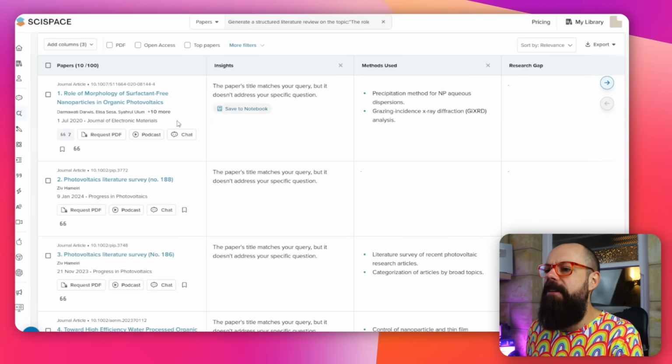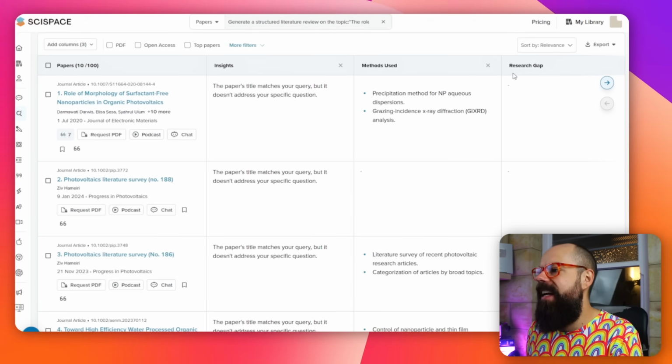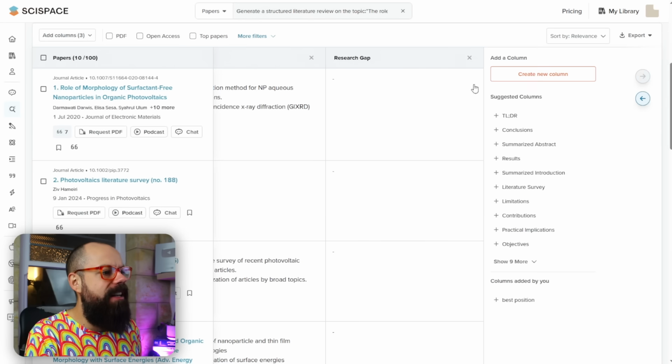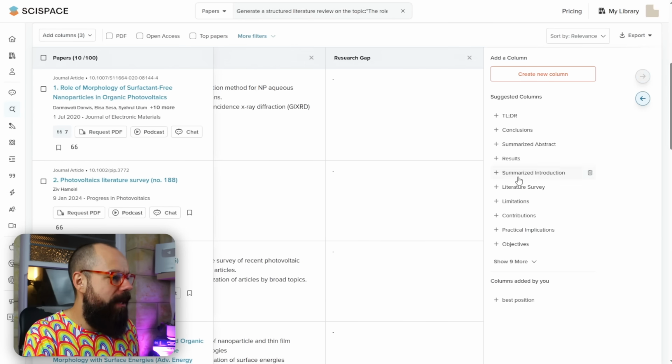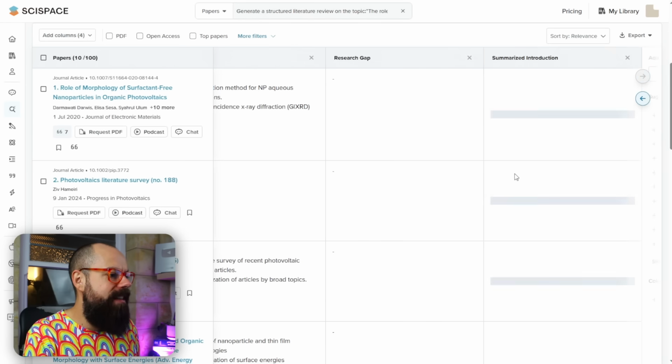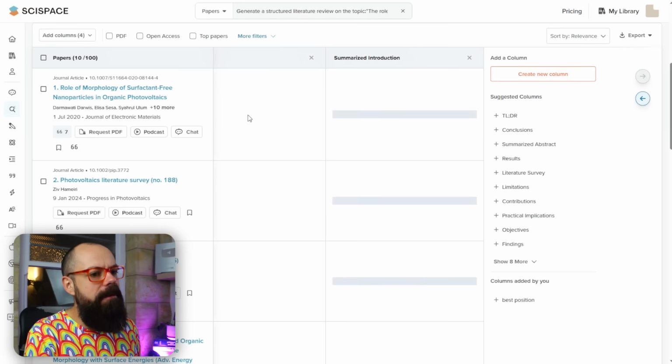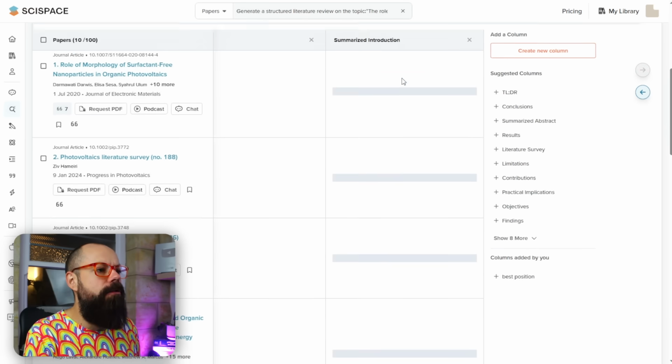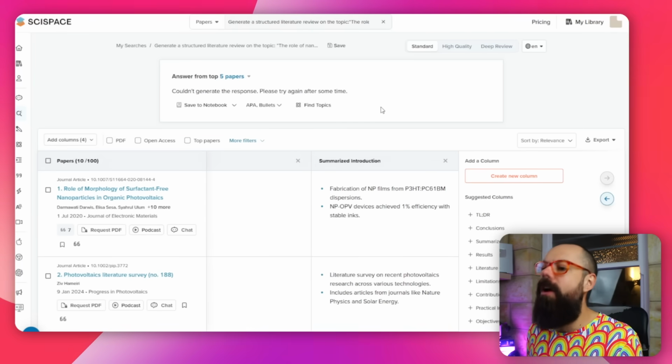But here we have all of the stuff down here. You can see here's the references it says that I should look at. And then you can go here and you can add a column, and with AI, if I wanted to know a summarized introduction, we can add that column, and for every paper that it's found, it will do that, and it's free. It has a really generous free tier that you'll be using as an academic, so why wouldn't you?